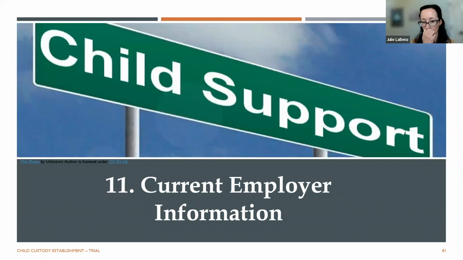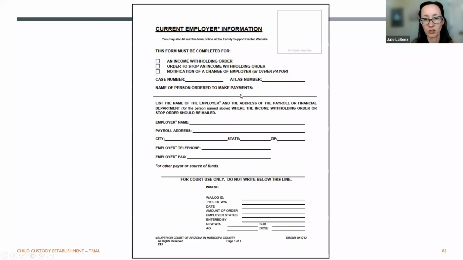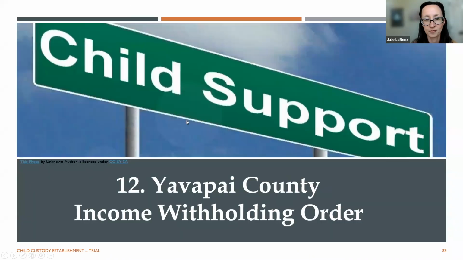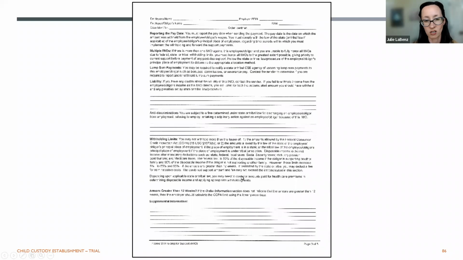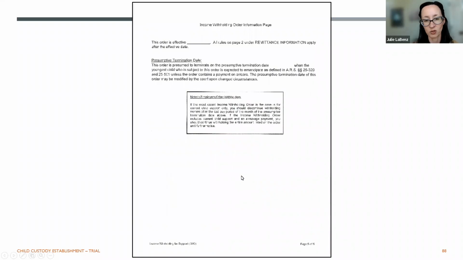And then in Maricopa County, there's this current employer information form. This is filled out and it's used in the income withholding order. And then in Yavapai County and many other counties, we use this income withholding for support document. So you fill this out, it's 5 pages long, and that also gets filed with the court.